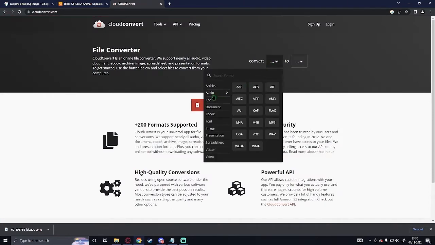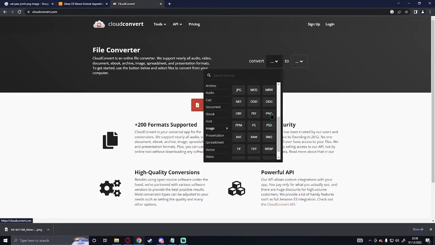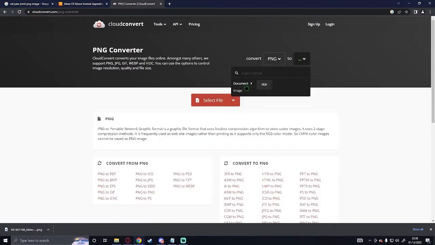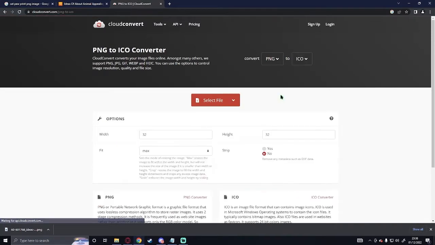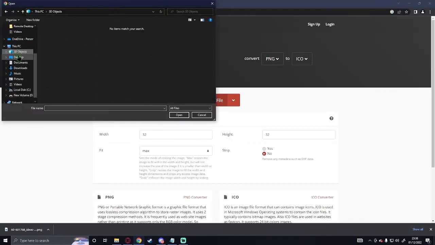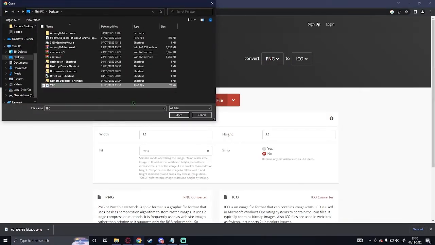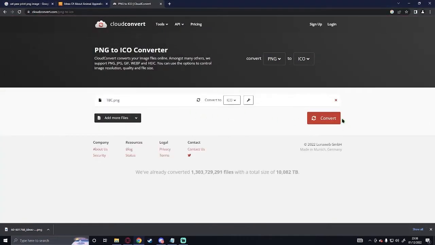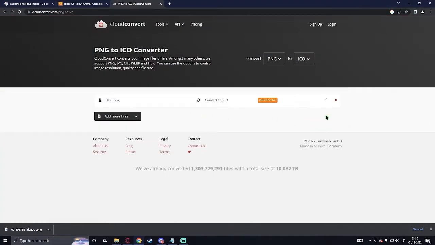Now we're going to go from an image file, which we have, a PNG. So look for a P and then NG. And we're going to convert it into another image called an icon, also an icon folder. We're going to select the file. We're going to go to our desktop and we're going to select TBC. And then we're just going to go ahead and press convert. And it will take basically instantly, and then we can just download it.